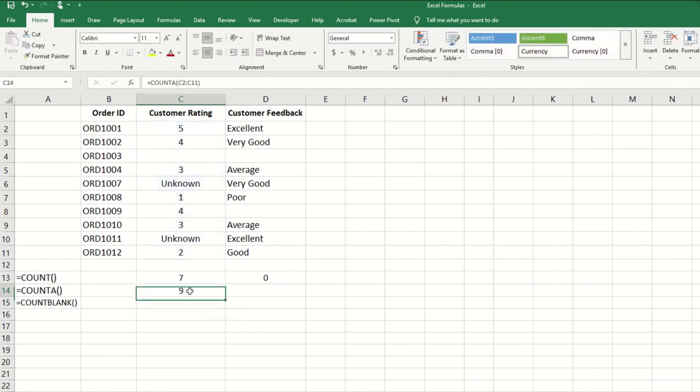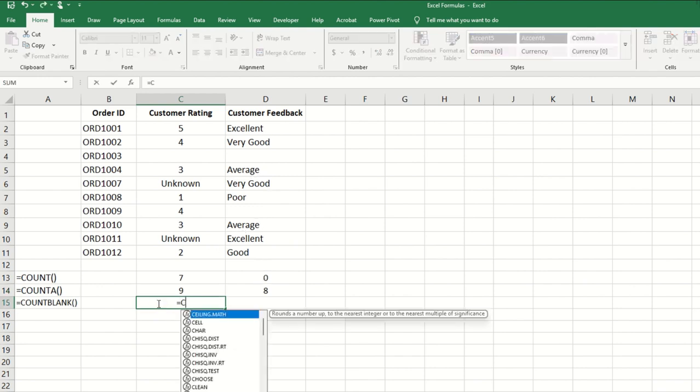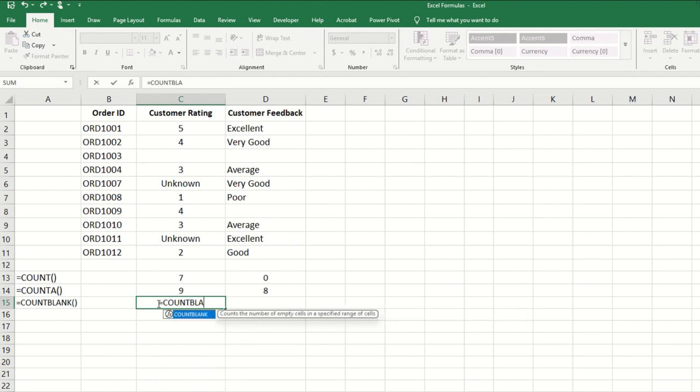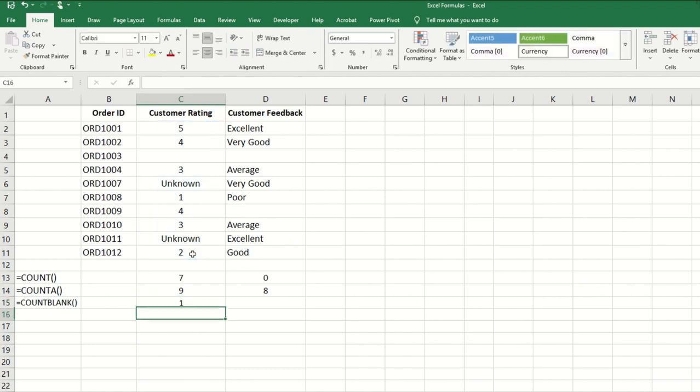So let's see how that works. You observe that count A is counting both the cells with the numbers and the cells with text data as well, while the count only looks for the cells with numbers. Now count blank will count the blank cells in your data. And we can see that for column C we have just one blank, and for column D we have two blanks. Let's move this over.